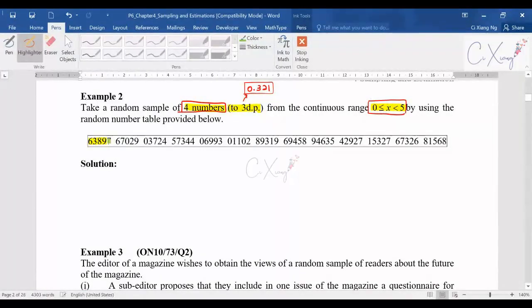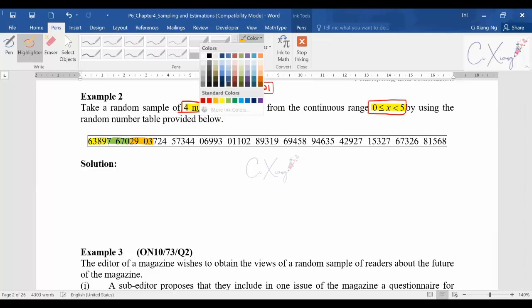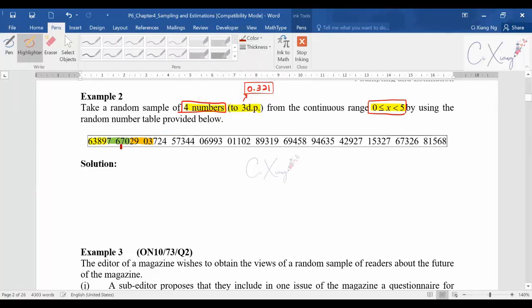So next one, 7.670. Should I accept this one? No also. Next one, 2903. That means you will have 2.903. So do you think that I should accept this value? Yes, right. So 2.903 will be my first number.